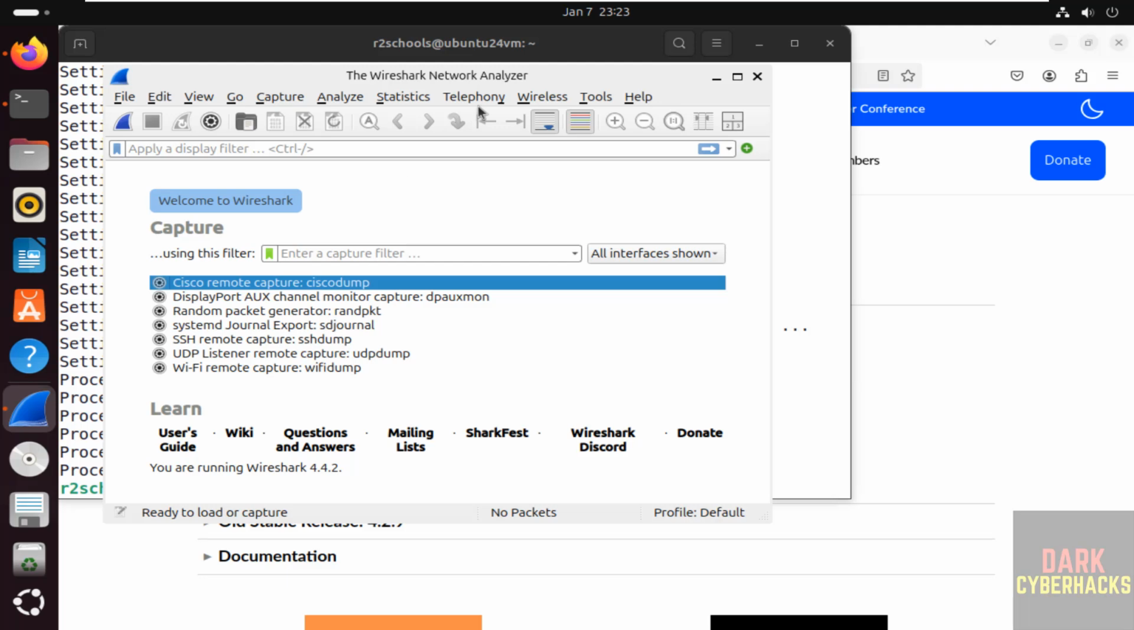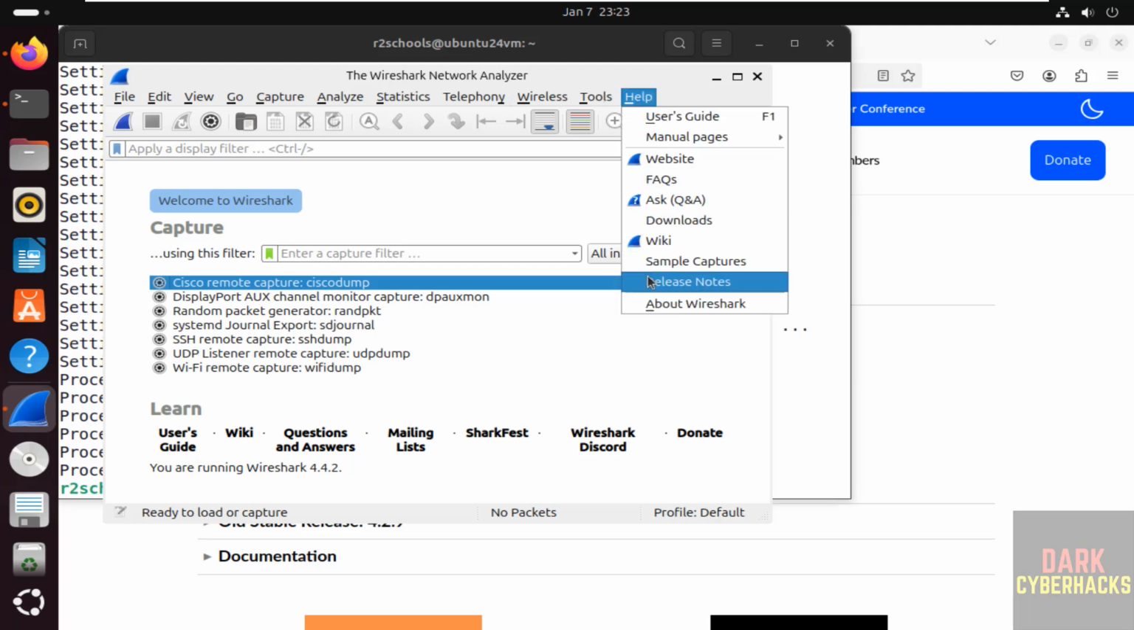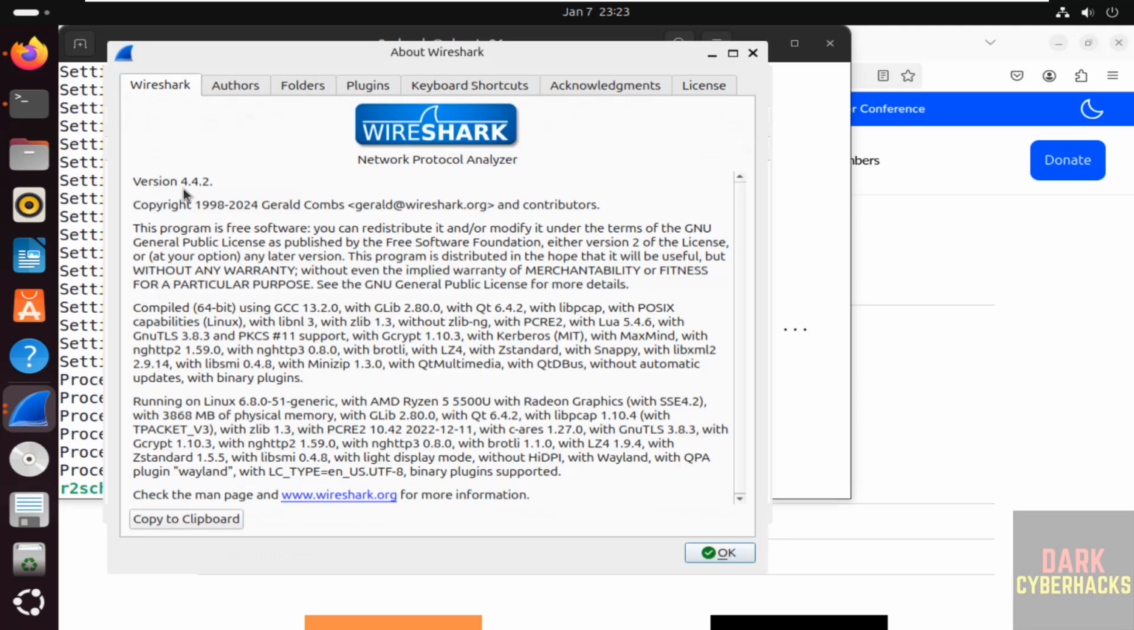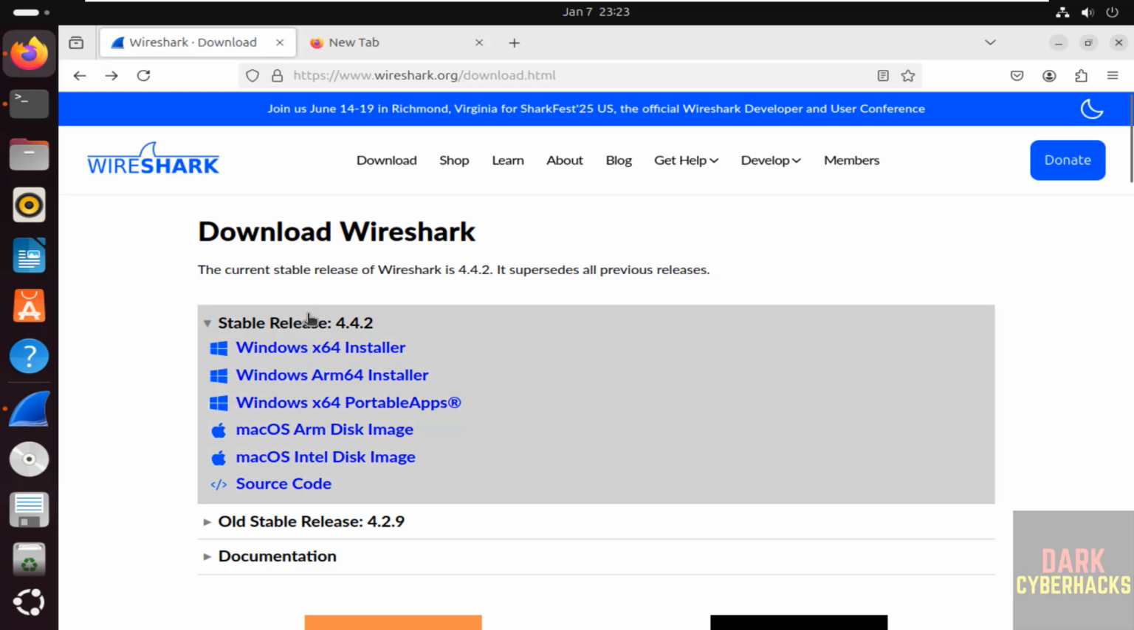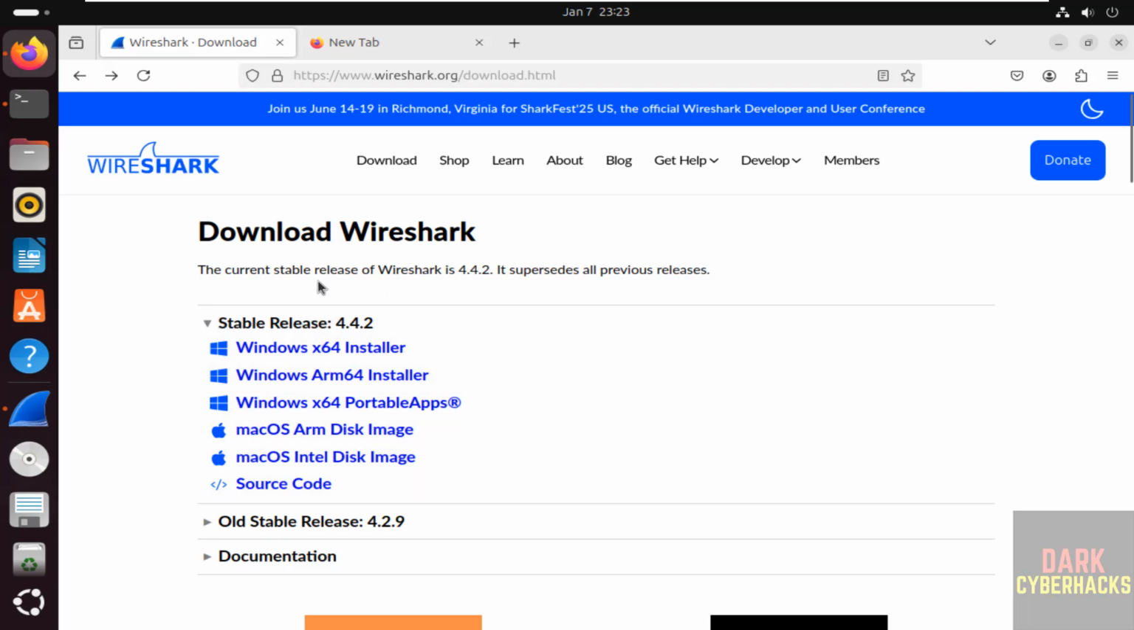Also see here we have installed Wireshark 4.4. Let us verify the version. Click on help, about Wireshark. See here, we have installed Wireshark 4.4. Close it. Okay, and see here the latest stable release is also 4.4.2.